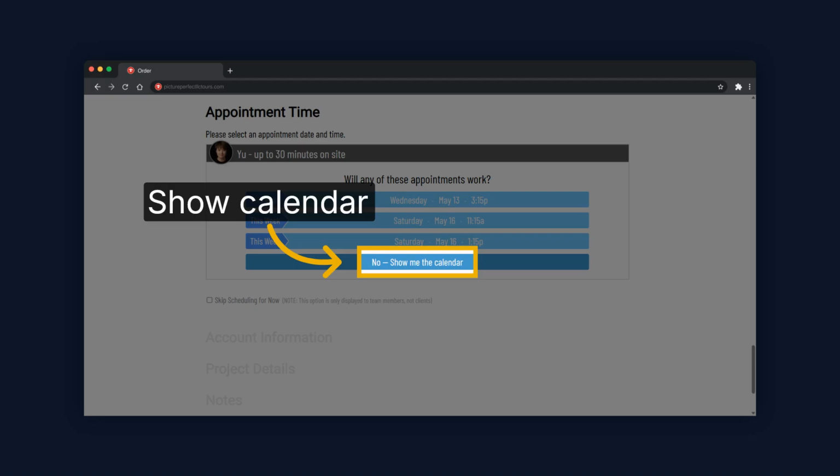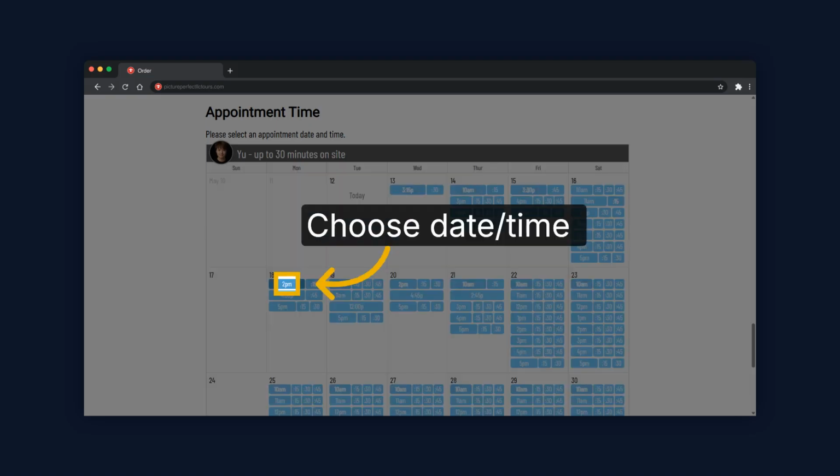You can select one of the preferred appointment times shown, or if you'd like to see additional dates and times, simply click No. Show me the calendar. Choose from the available dates and times to find the appointment that works best for your schedule.